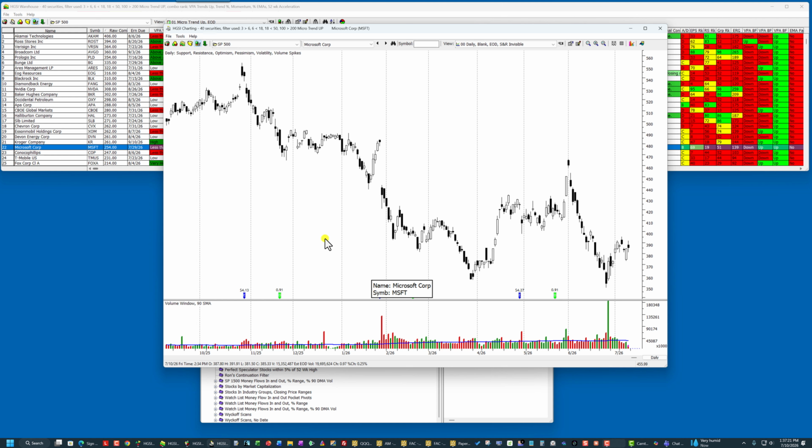So let's just use this chart. I've got Microsoft up here right now. So if we were drawing our support lines, recently, there's support, and currently, here's resistance. Now this is very short-term support and resistance.